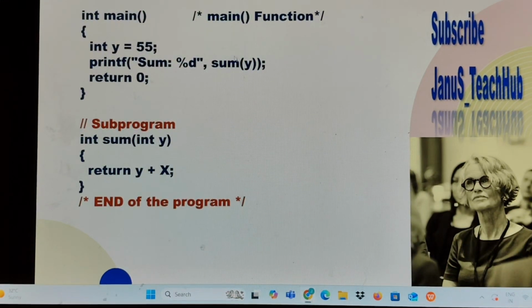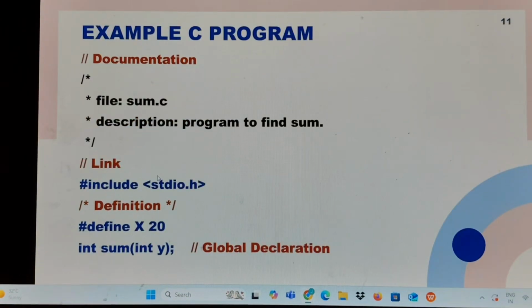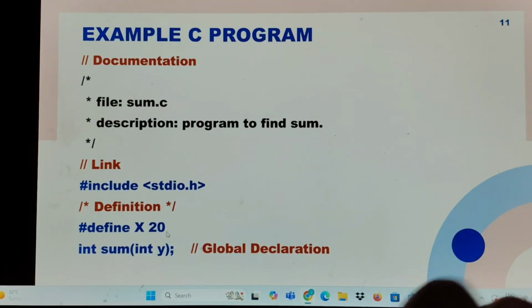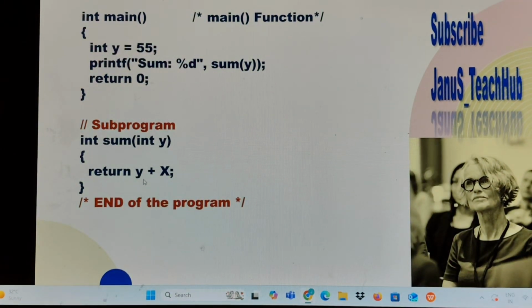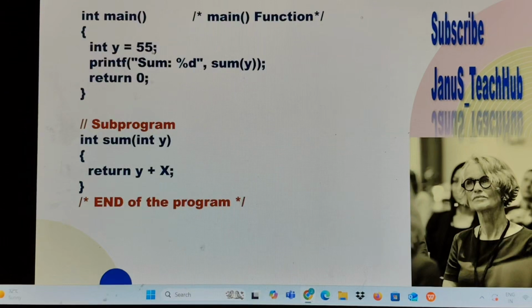And here we have taken sum. Sum is a sub program, in the sense it's a function. Sum is a function which has an integer type as a parameter, and it has to return an integer value. So in this program, the sum of y and x has to be returned. So return, I have taken the variables y plus x. Capital X we have already defined as 20. When we add y plus x, the y value we have taken is 55.